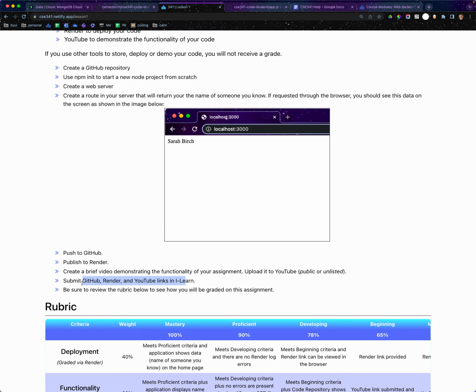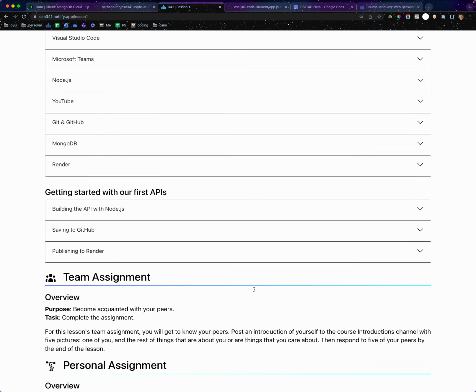It's like, okay, do this, do this, do this, do this, do this. And if you don't know how to do something in here, it can be really daunting because you're like, man, I don't even know what a web server is. What does this from scratch mean? What does it mean to make a new node project? What is npm init? What is a route in my server? All this can be really hard.